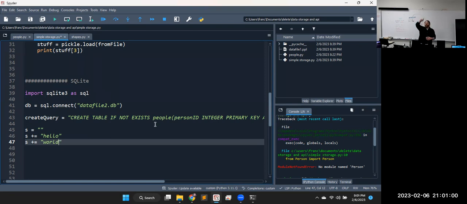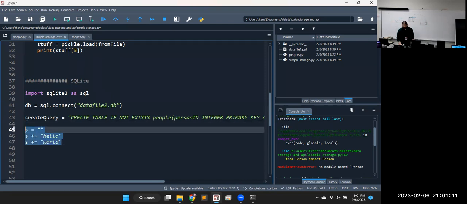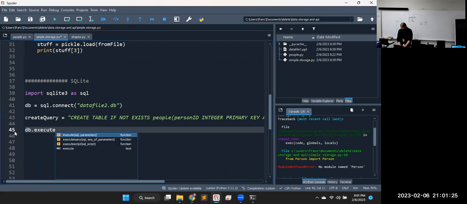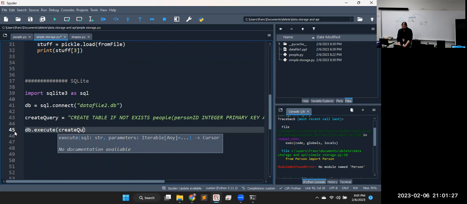If we do the string building over multiple lines and there's an error, we can jump right to the line where the error is. We don't have to dig through that whole long sentence. So this is a better form, but I wanted to do it so you all recognize that SQL statement. And then I can say db.execute query. Execute create query.